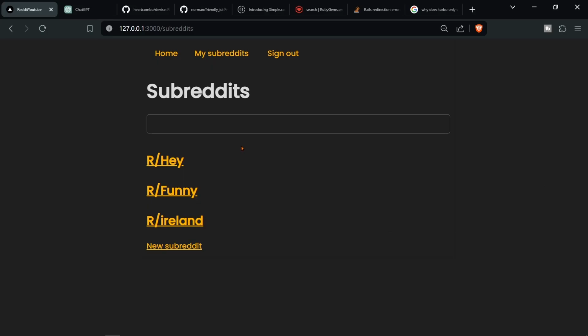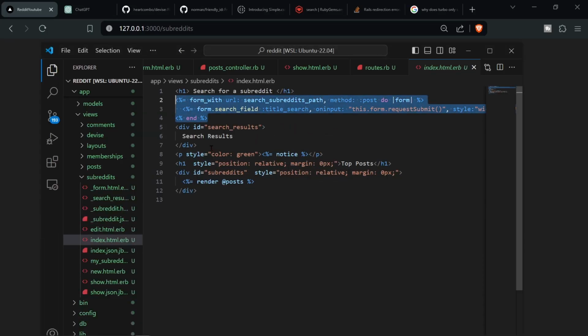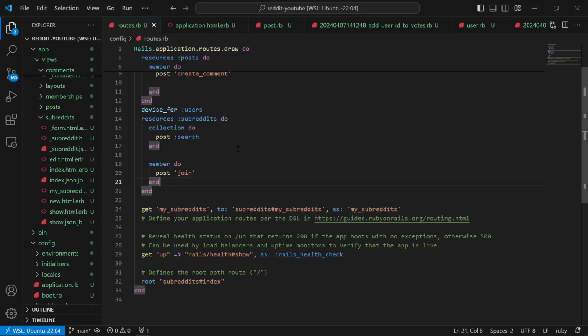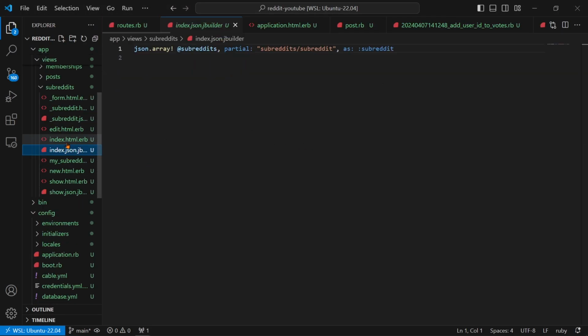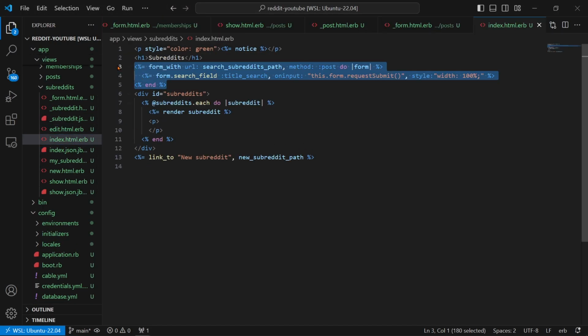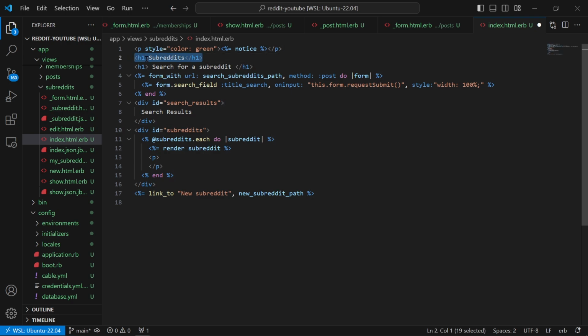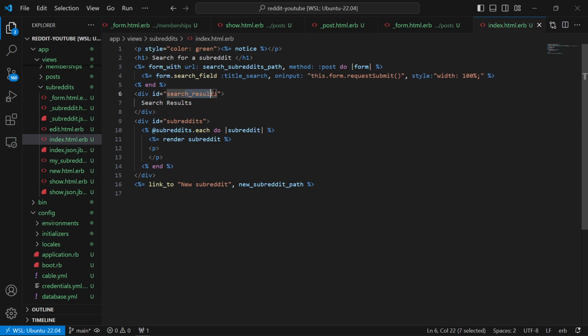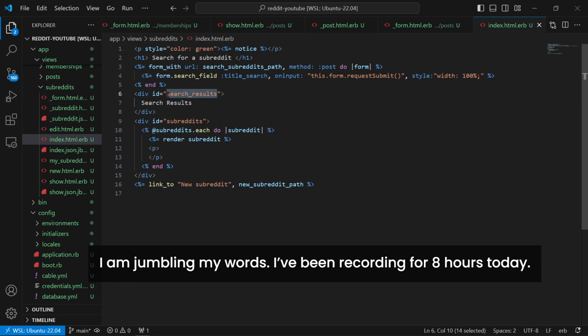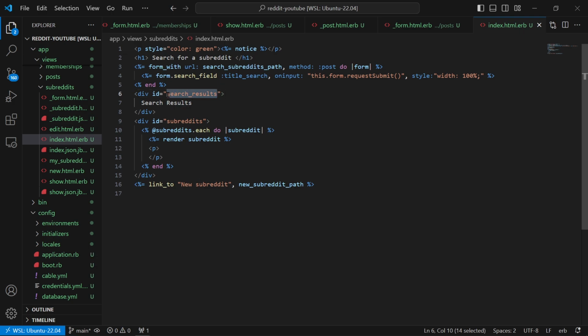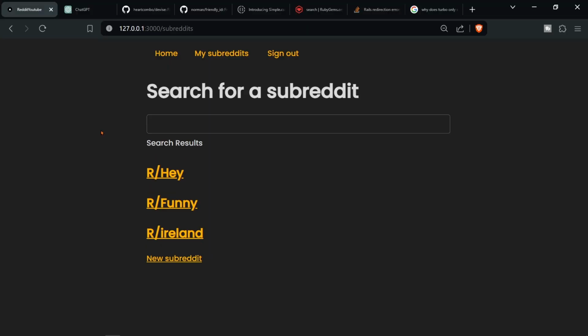So I'm also just going to copy in the styles that I already have. So this is also very important. And what you need to do is basically just say div ID search results, because we're going to populate this div with TurboFrame search results later using TurboStream. So now it should look like this. And the results are gonna go in there.